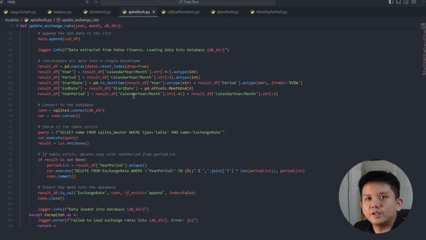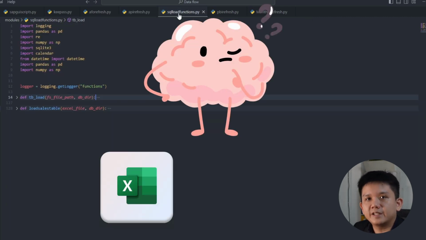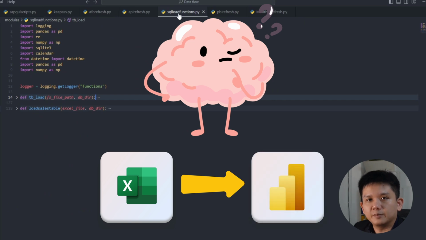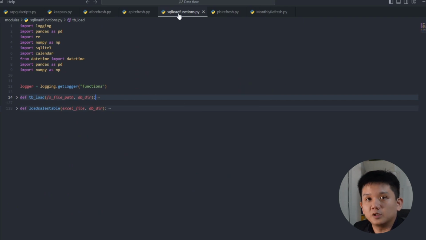I've written script for this in the SQL load function module. You might be wondering, why not just connect this exported data directly into Power BI using Power Query? That is a great question. Here is something that you may want to consider.